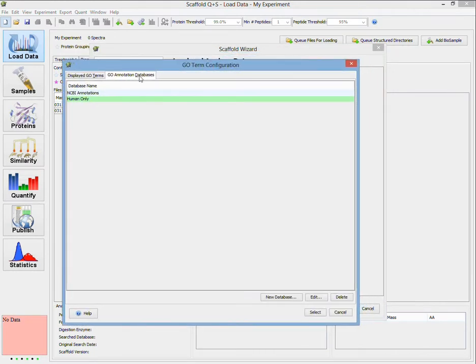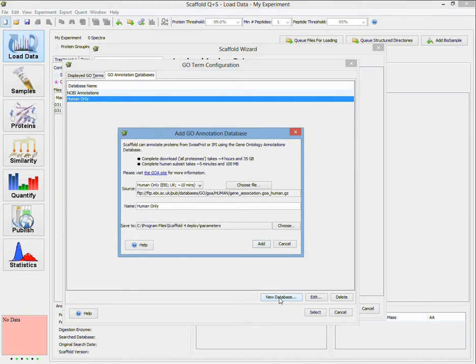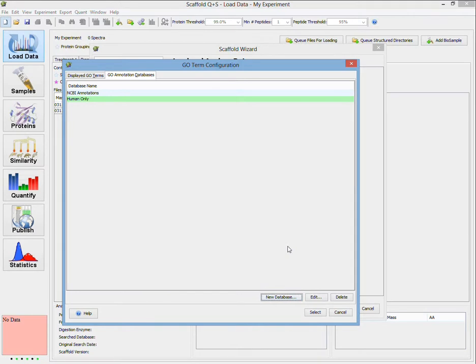The default GO Annotation Databases tab is where you can specify which GOA databases to use when loading your GO terms. I already have the Human Proteomes database loaded into the wizard, but if you want to load a new database, you can click the New Database button here. This will call a pop-up window where you can specify the GOA database source. Because I already have a database, I'm going to cancel. This will bring you back to the GO term configuration window.